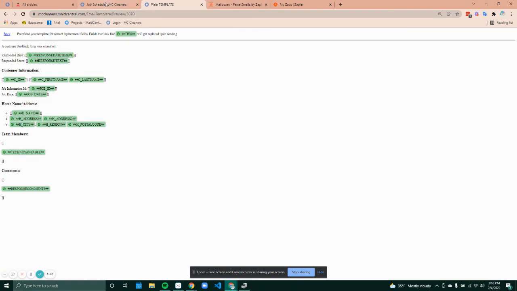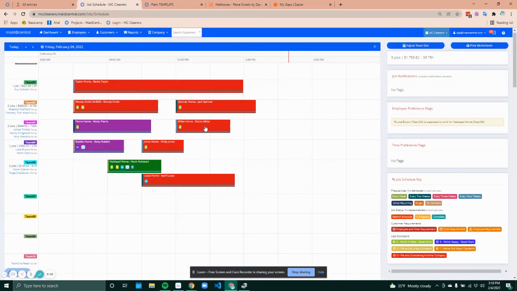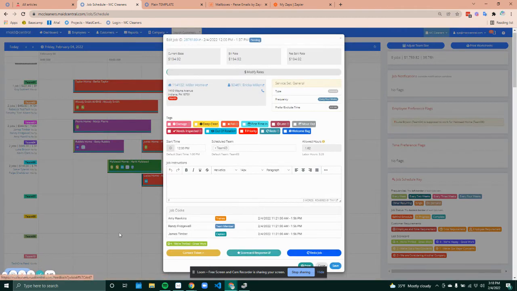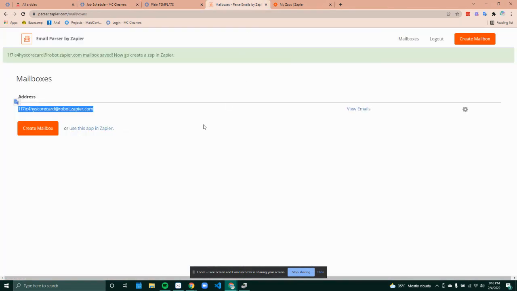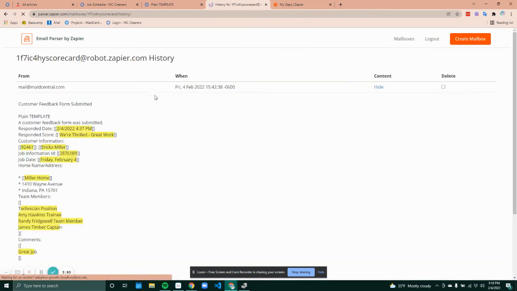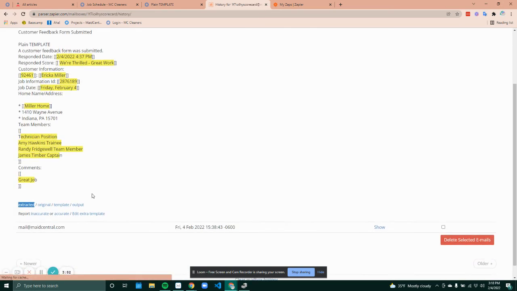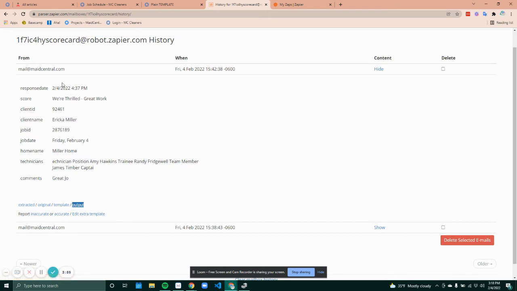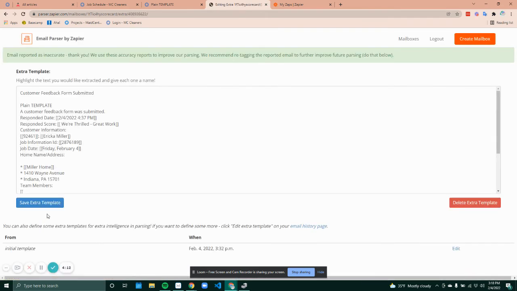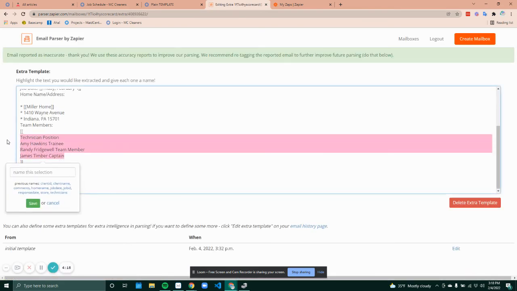You can either go through and manually force a scorecard here, or you can just wait for one to come through. Either is fine. But once they come through, you'll start to see how things are filling up. So this is our output. We've got date, score, client ID, client name, job ID, job date, home name, technicians, and comments. And why am I cutting off? So this is a great thing to double check that everything's coming out the way you want it to. If it's inaccurate, you let it know, and then you go back and correct it.